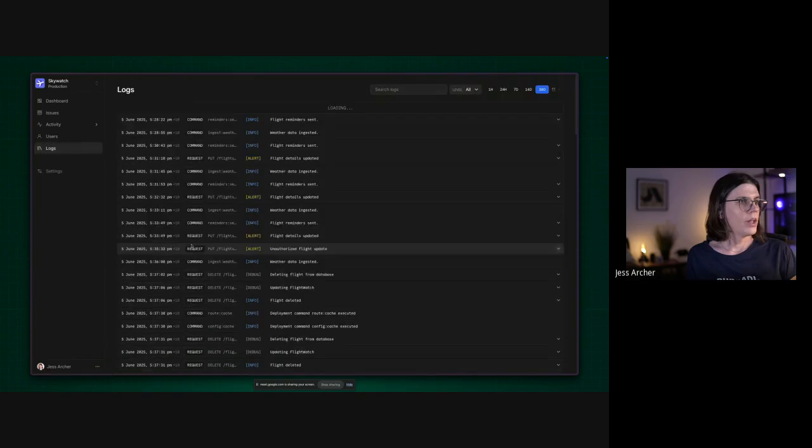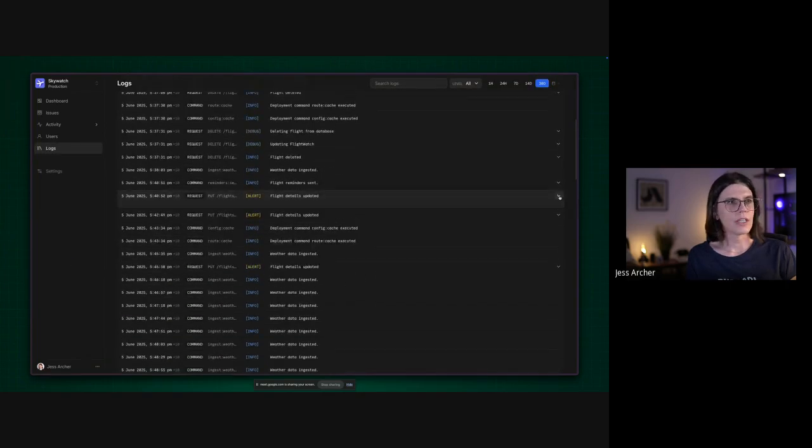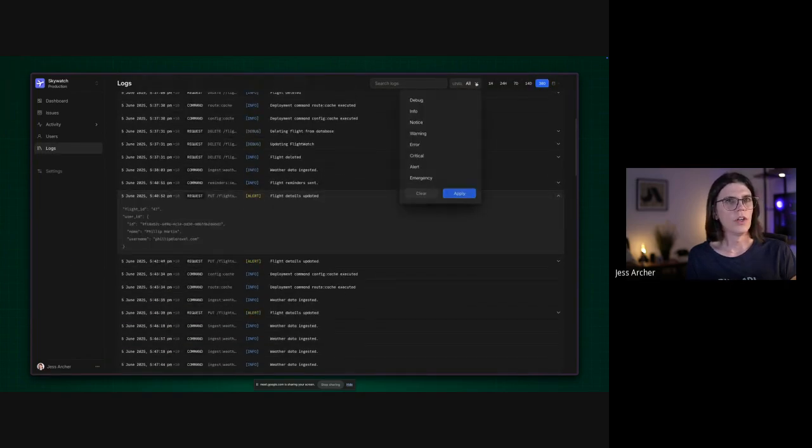We have our logs section as well. Any log context comes through. We've got filters for all the different log levels, all that good stuff.